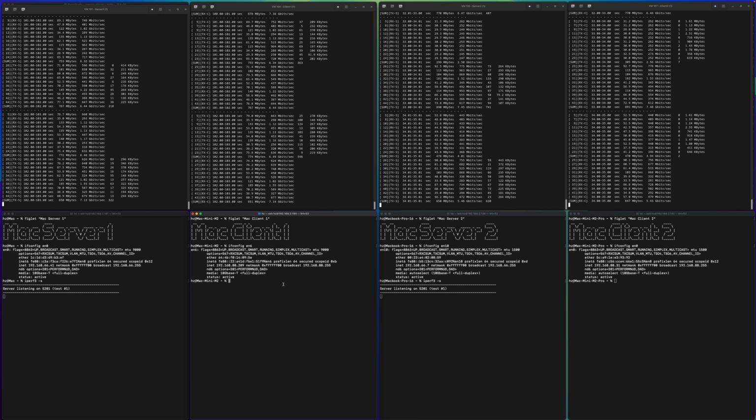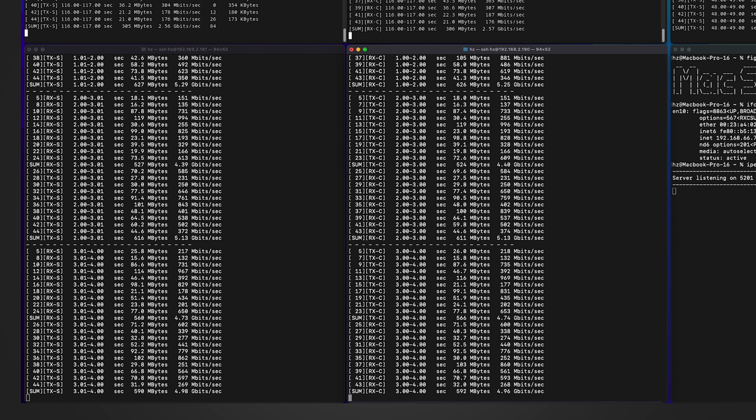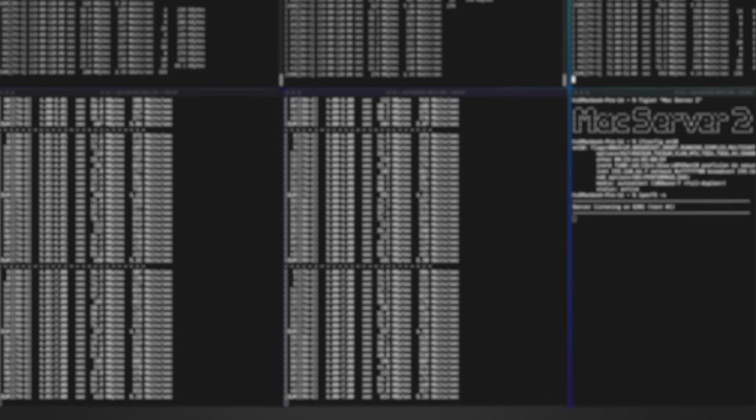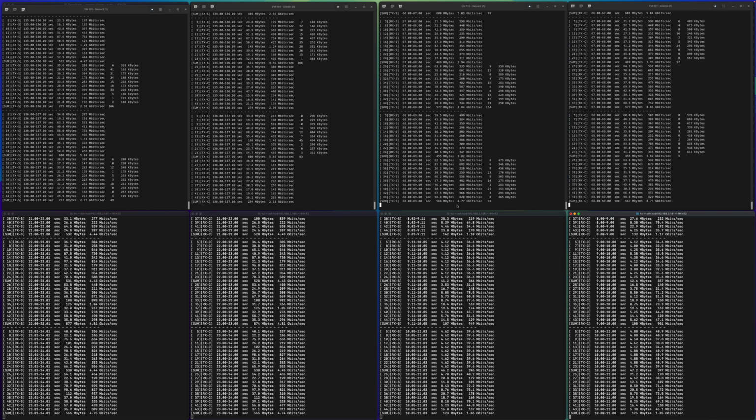Okay, move on to the first Mac client. Similar way, bidirectional, 10 parallel. Okay, exact same situation. Move on to the very last client. Okay, so while they are running, let me go to the UniFi network controller to see the real-time traffic.